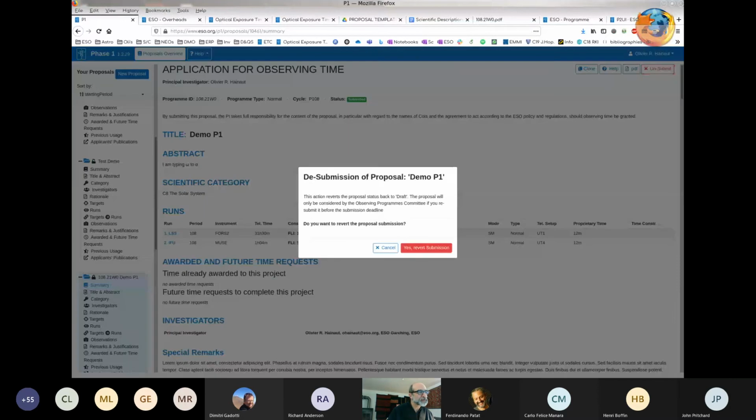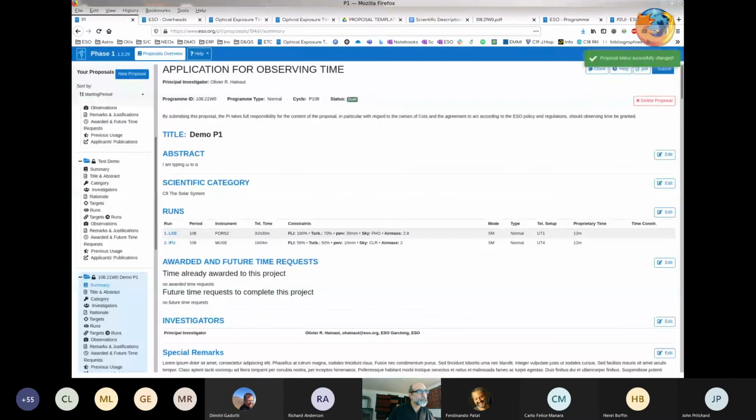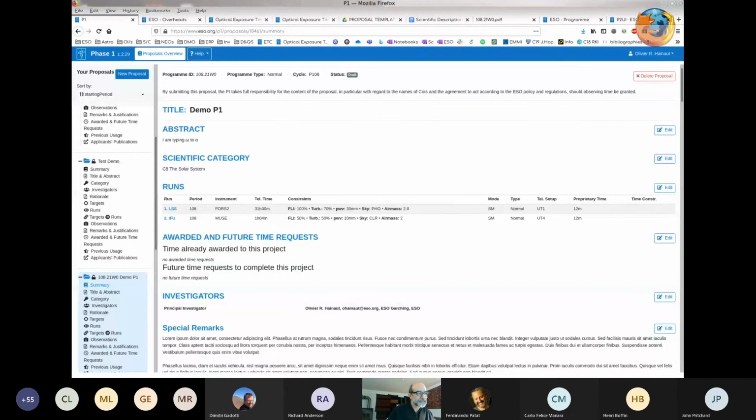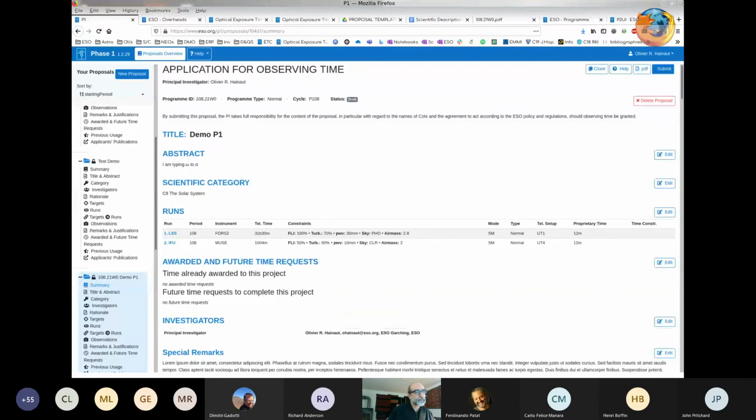If I unsubmit the proposal, it's gone, which means it's not in the system anymore and I can edit. So in this case, I will probably leave it in that state. But this is something important when you work with your COIs. Try to get the proposal submittable a few days before the deadline. You can always revert and make some corrections, but at least you are sure that you have something that's submittable.